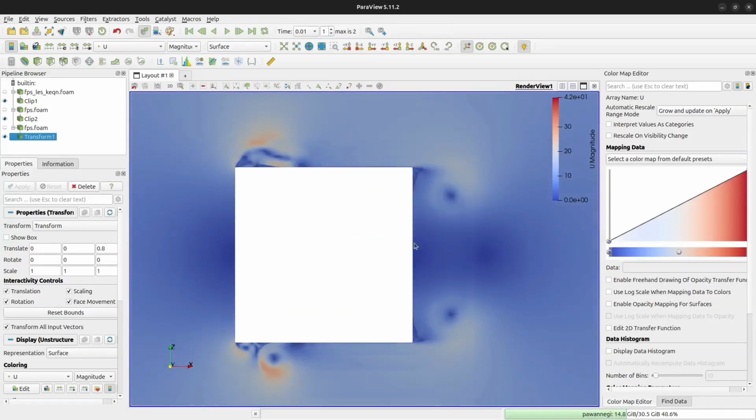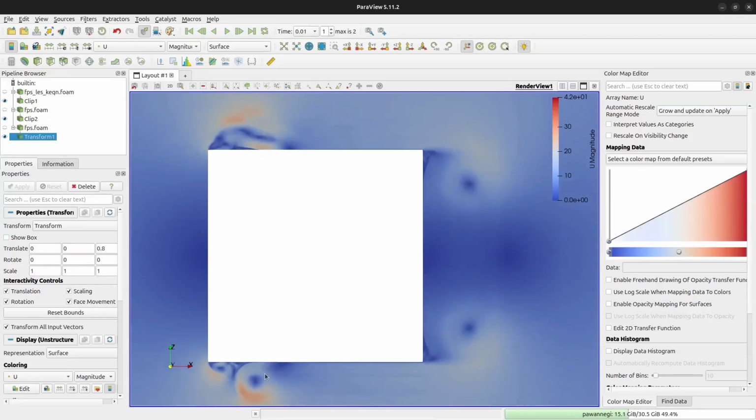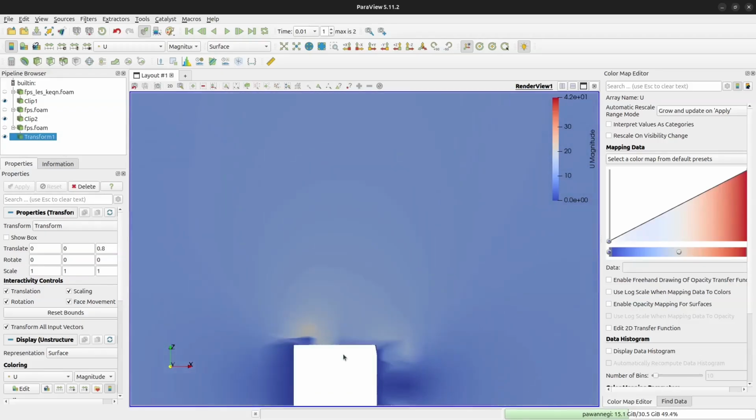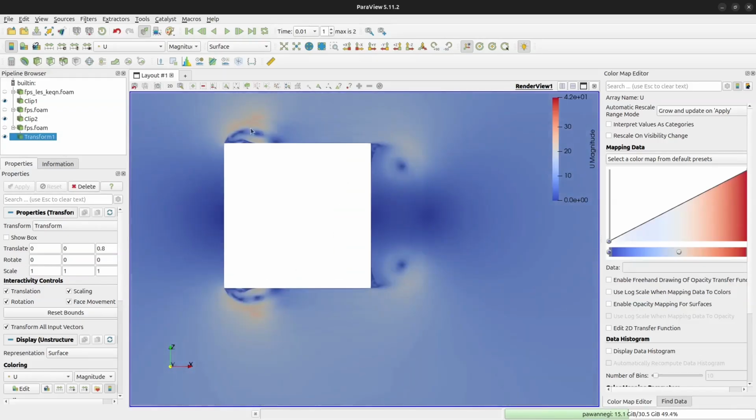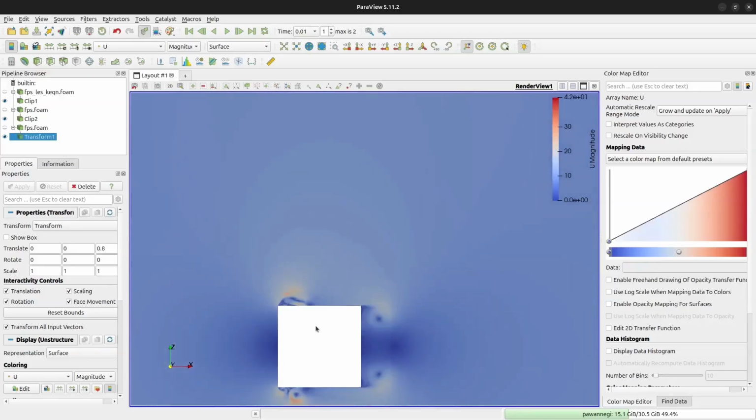This one is the next time step. You can see this one is more diffused and the structure is not that clearly visible compared to what we see here. The structure is much clearer. And let's see the Smagorinsky. Here also the structure is clearer compared to the WALE model. Let's see the next time step.